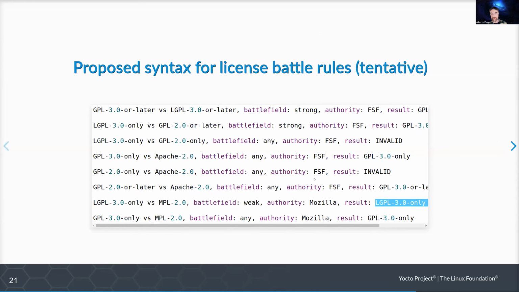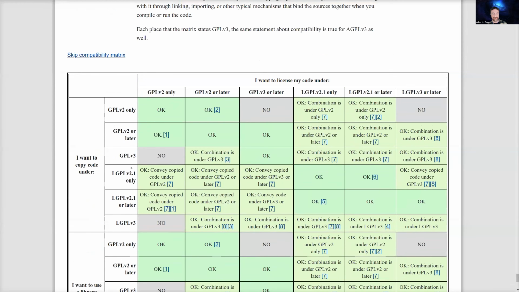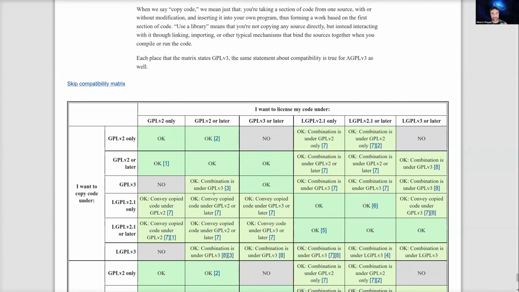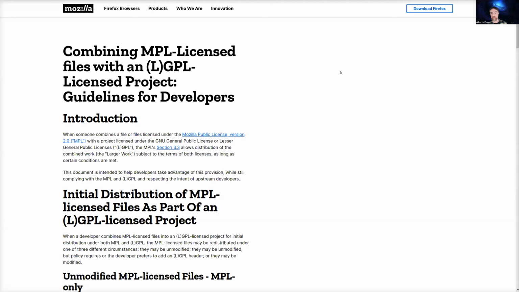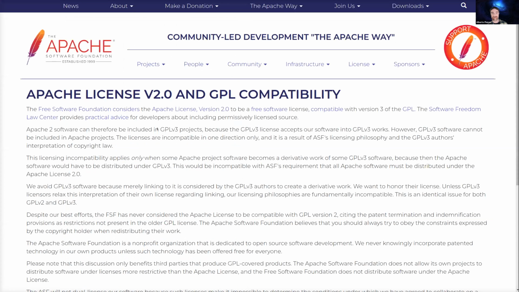If you want to know where we take this information, mainly, for instance, this is the website of the Free Software Foundation. There is an interesting license compatibility matrix. Then from the Mozilla website, we have this document that explains how to combine differently licensed artifacts, and for the Apache license, we have the Apache Foundation website.